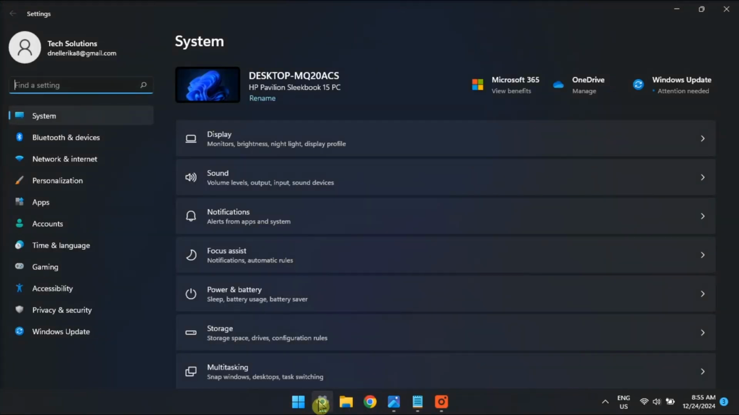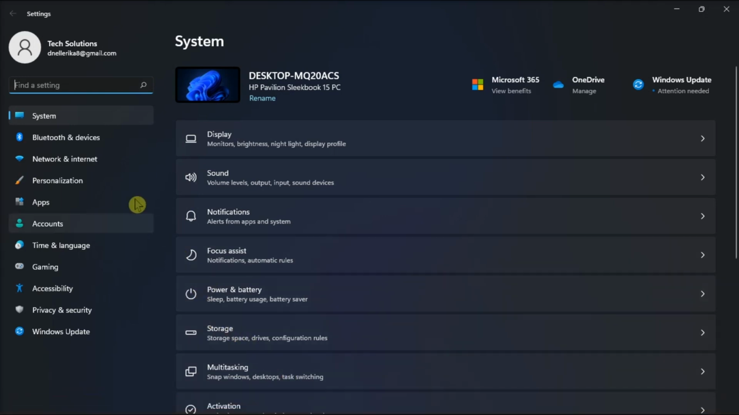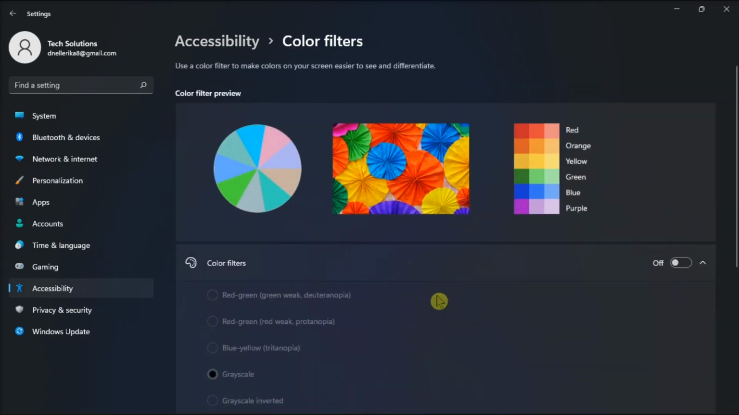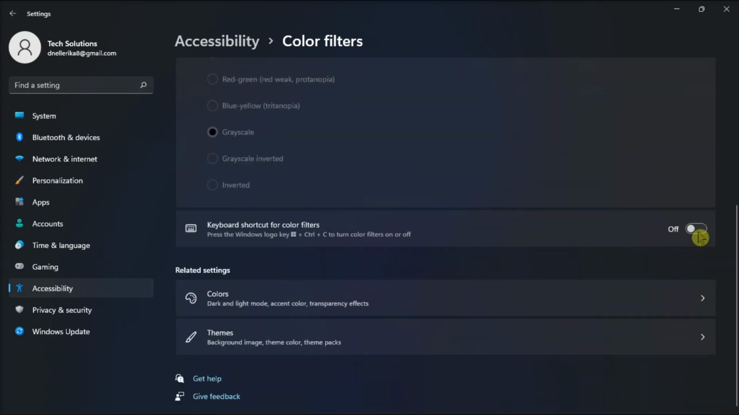If it still does not work, disable color filters. Do that by opening Settings, click Ease of Access from the menu items, click Color filters on the left-hand side, turn off the Turn on color filters option on the right side, and then finally, uncheck the Allow the shortcut key to toggle filter on or off box.